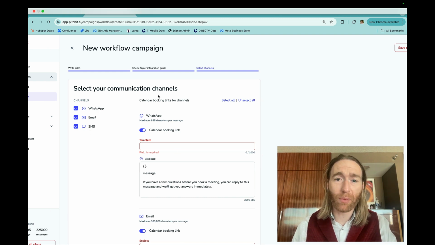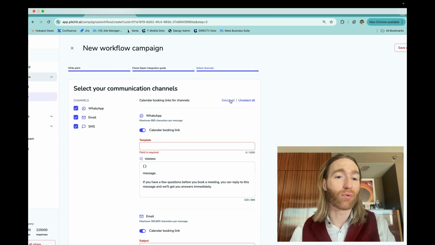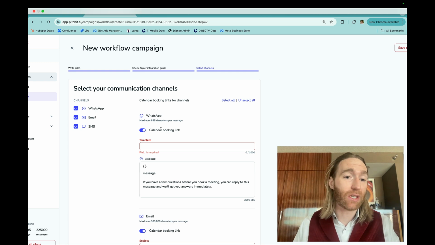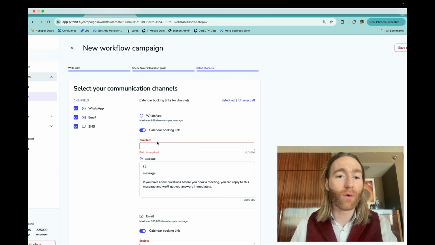Now, the template I put in step one referenced a booking link. But if you don't want to have a booking link, you can turn it off on any one channel, or you can turn it off on all channels. I think it's a good idea for a form fill campaign that's trying to get meetings booked as the primary call to action to actually turn it on for every channel. But I just want you to know that you could actually turn it off if you ever wanted to.